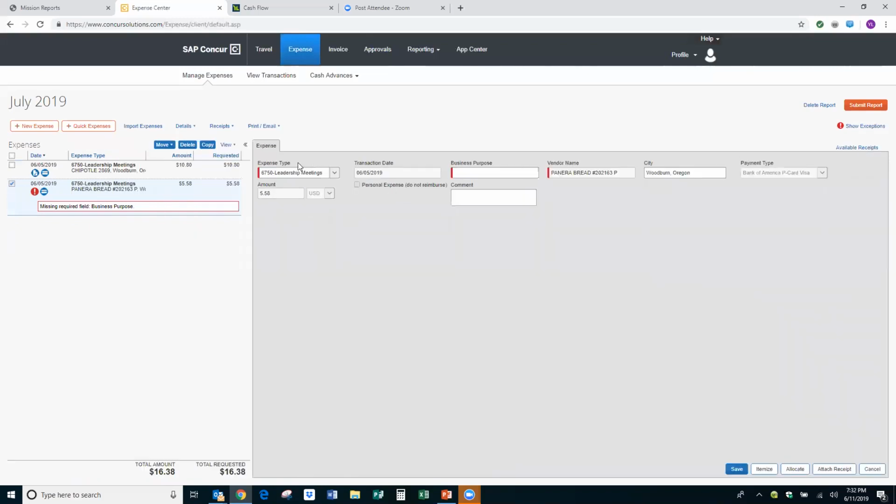Look here at expense type, leadership meetings. When I click on this, it gives me all the different expenses, and guess what? All those expenses match up with cash flow. So when you fill out an expense report and then you look at cash flow, you'll see expenses matching up with those different categories. And that's how you create your budget.